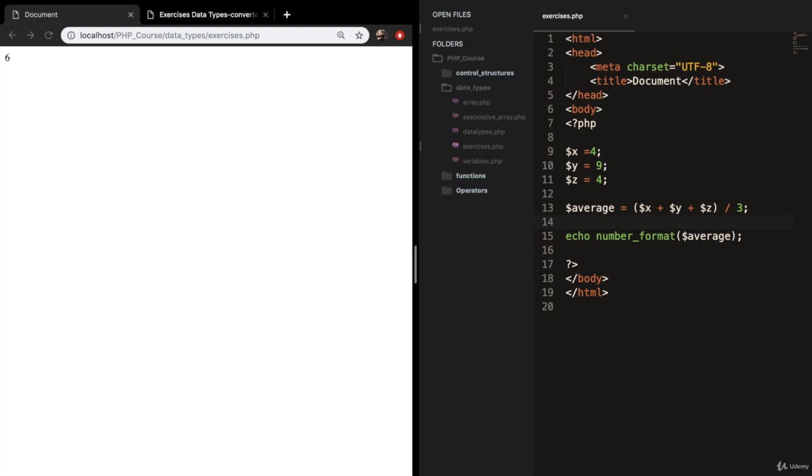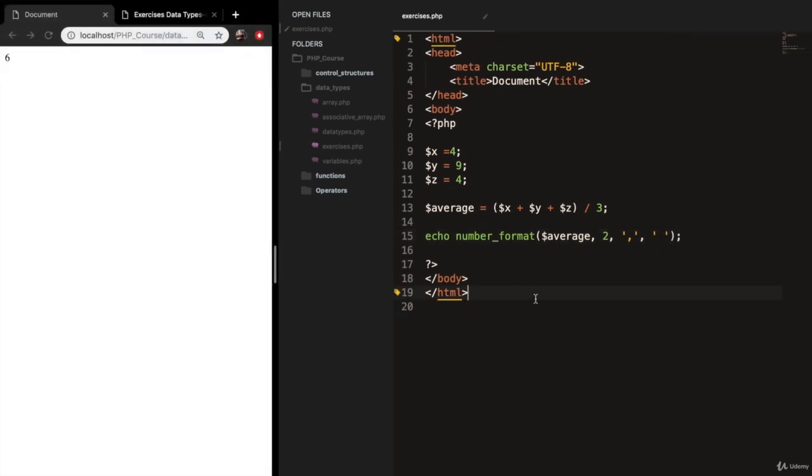And the way you do that is going after the variable, and you want to specify some other things. First, you want to say that I want 2 decimals. So write down 2, followed in single quotes by a separator, which is a comma in our case. And after that, we want a space as 1000 separators. So just a single space. Let me make this a little bit smaller. Save it. Refresh it, and you can see that the output is 5.67.